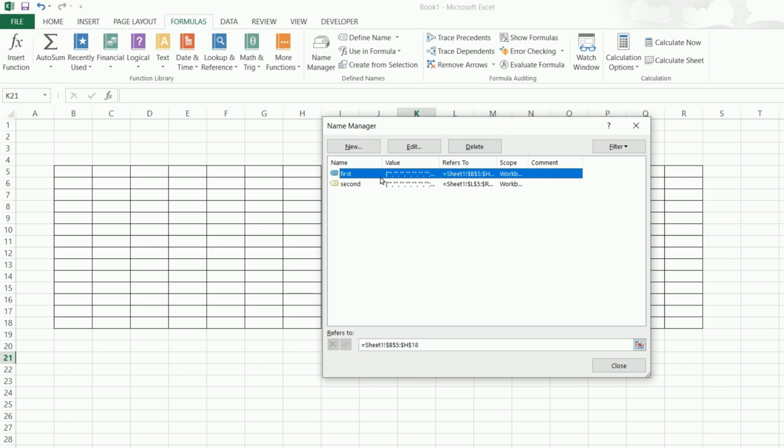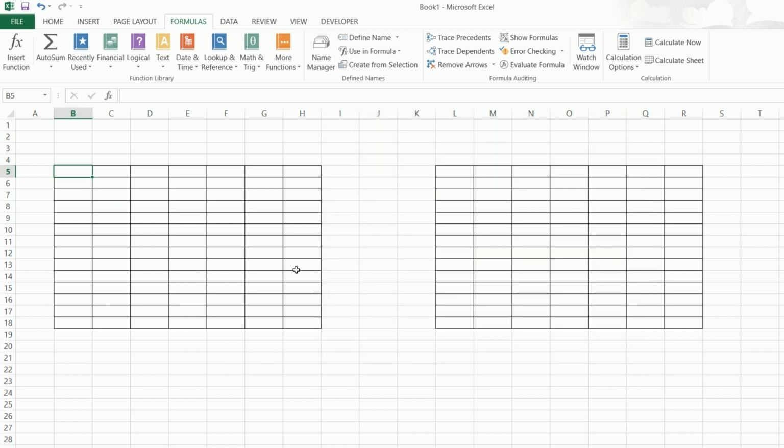From the Name Manager I can edit a name, I can create a new name also, and I can delete names. After this I am putting some values inside my names. Here I'm giving a few data inside my first name, and in my second name also I'm giving different values in different cells.